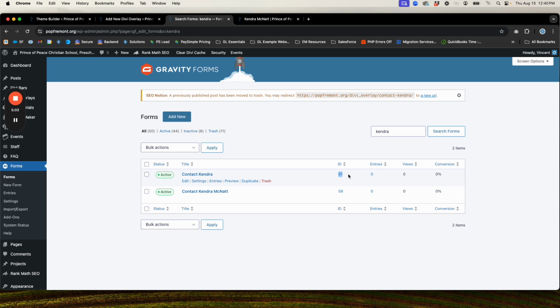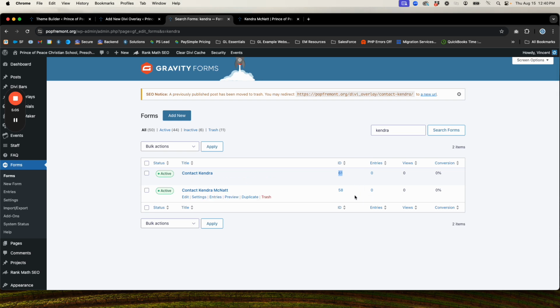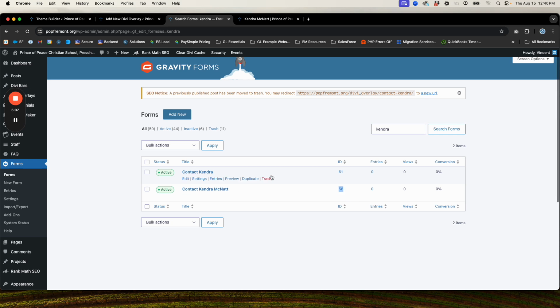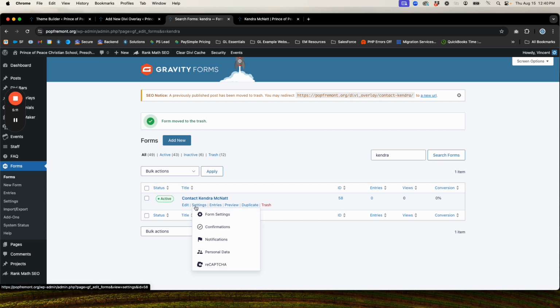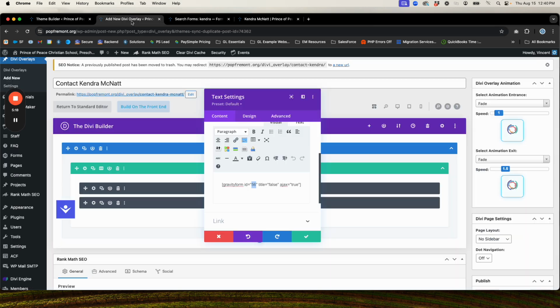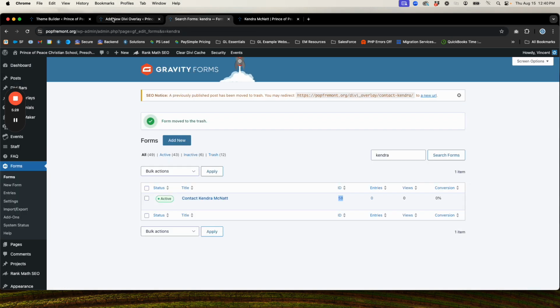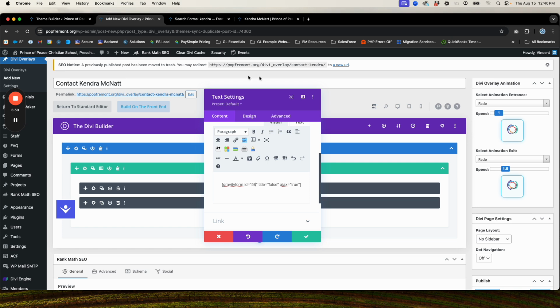Kendra, so the ID for that is 61, or in this case, there was one for Kendra already, so we trashed that. But we're going to grab the ID from right here. So it's 58. Heading back over to the new Divi overlay. Again, we only need to replace the number. Don't remove any quotation marks or any other part of the short code. The new ID that we're putting in to replace is 58, and leave everything else.